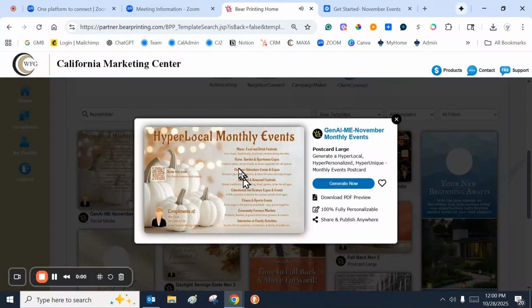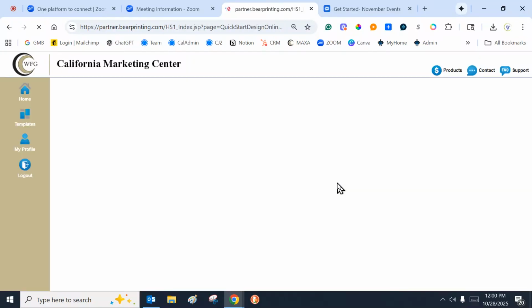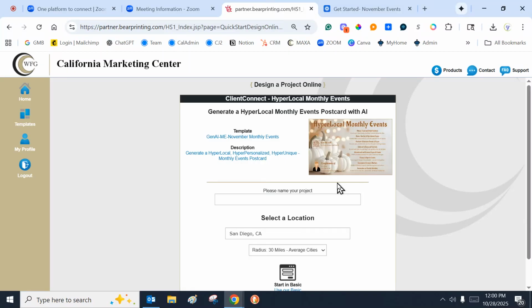So I've chosen the postcard and I want to click Generate Now. And it's generated a preview and it wants me to name this. This is important. Call this November Events Postcard. So when you pull this out of your design folder, you'll know which is the postcard and which is the social media.